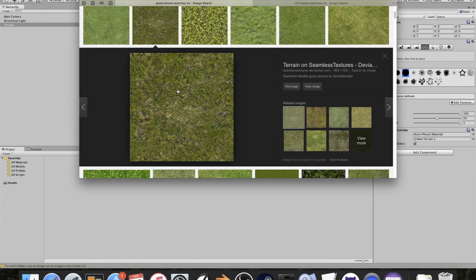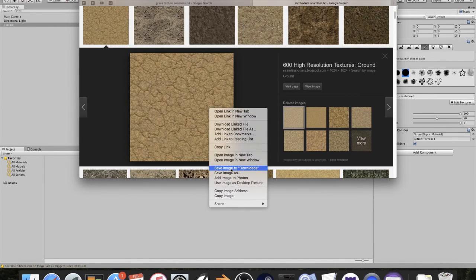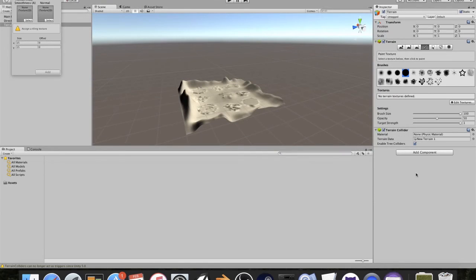So what I like to do is I like to make a list of what textures I use and then links to where I found them so that I can always go back, and if I'm going to make the game publish, then I can give credit to them, and I can also see if I have permission to use that. Alright, so I found a grass texture and I found a cool dirt texture. So I'm just going to save both of these images to my downloads real quick. Alright, and now we are going to paint.